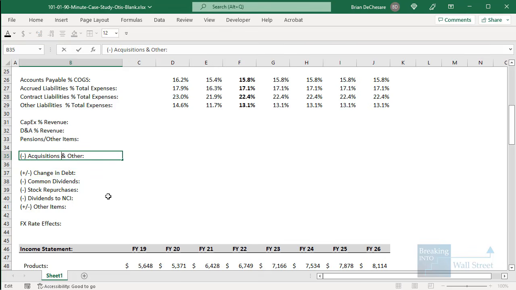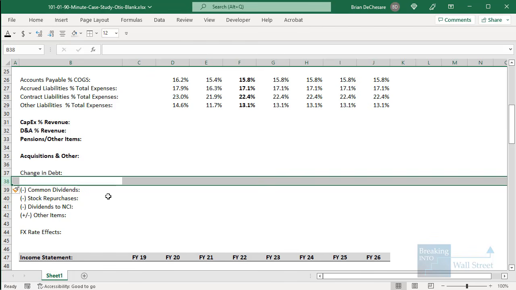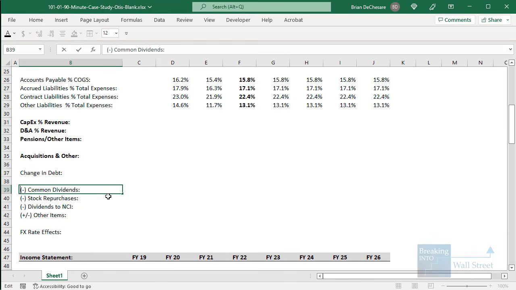So acquisitions and other, I think we can actually project. So we are going to do it in this section. The change in debt, we cannot project for now, so I'm going to leave this without any bold. Common dividends is just going to be a percent of net income, so I think we can easily project this for now. Make this a percent of net income. Stock repurchases is going to require some more effort, so I'm going to leave this out for now.